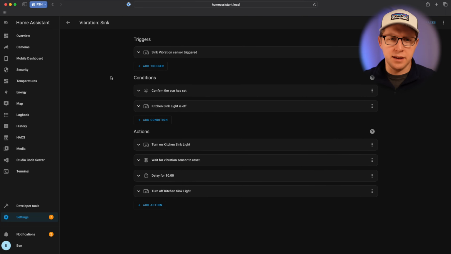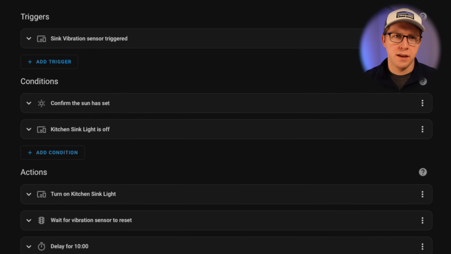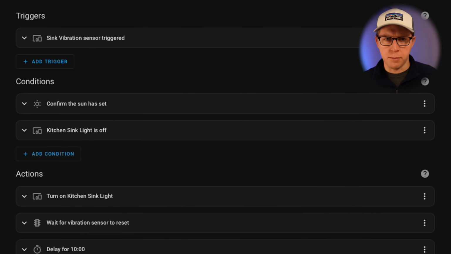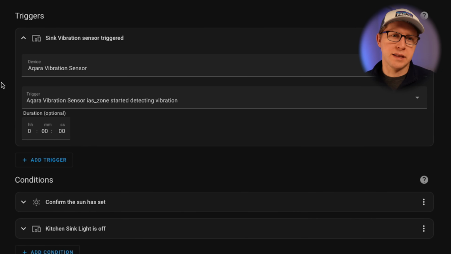This automation is really fun. There is one trigger, a couple of conditions, and a few actions that we take. The first trigger is that the Aqara vibration sensor starts to detect motion or vibration. So anytime that sink hose is pulled, or sometimes if there's a lot of water, it will actually detect vibration, which is great because that means the sink is being used and it probably needs to be brighter. So that's the first trigger, and that happens all the time.